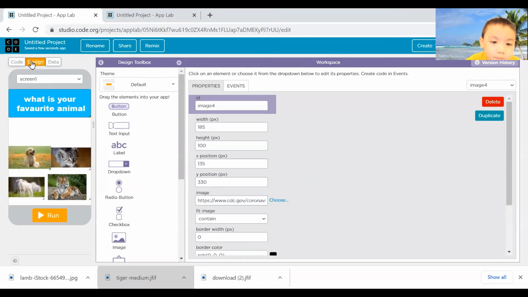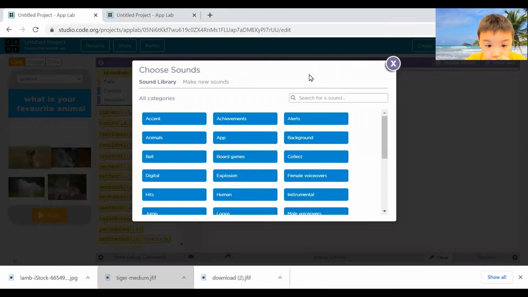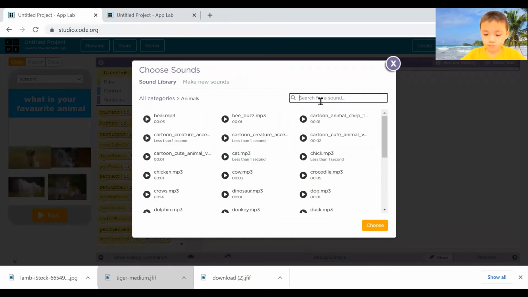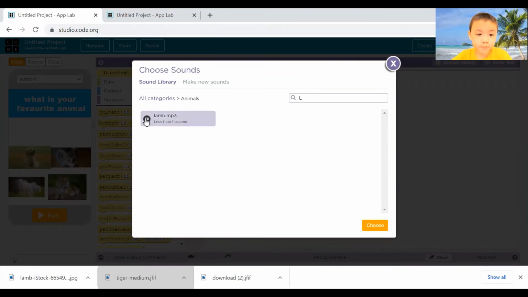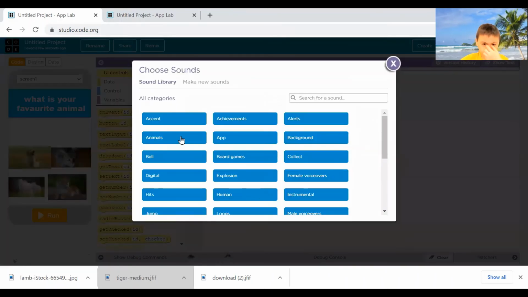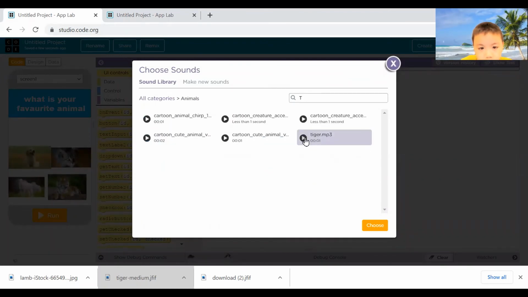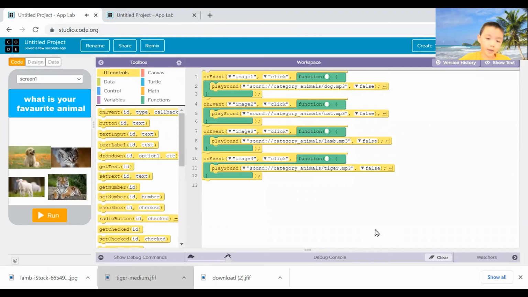But now let's go back to on event. Now let's play this. Wow. We are lame. That's good. Now the next one is going to be Tiger. It's at the end of the list. Tiger. Now this is a fully functional game.